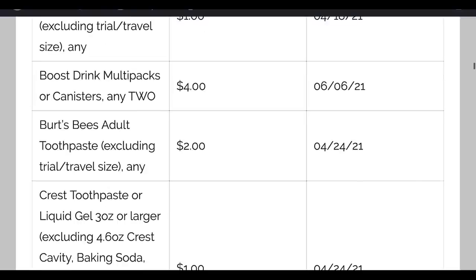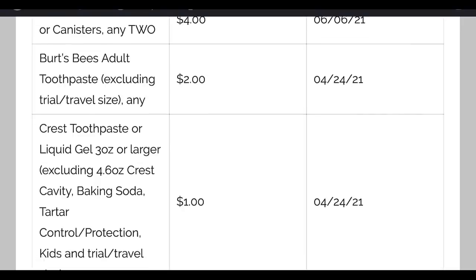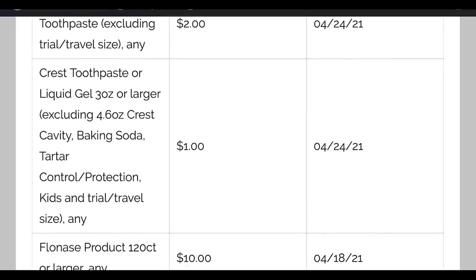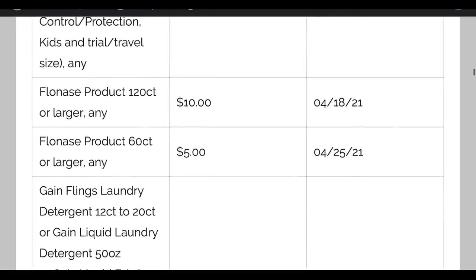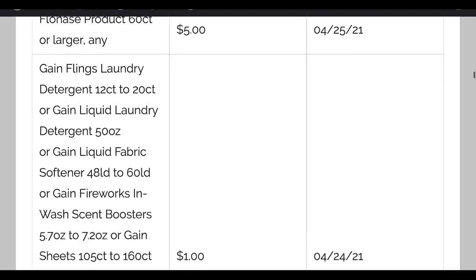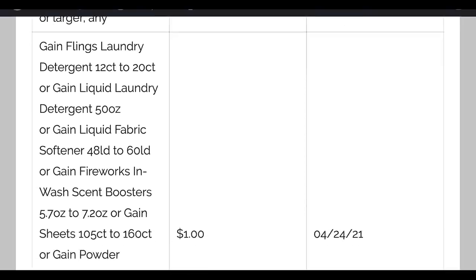Burt's Bees adult toothpaste, $2. That's a good one. Crest, we have $1 on toothpaste, which is okay. It's that medium value coupon. It's not the $2, but it's not the 50 cents like the Colgate. Couple of Flonase. Now we have a whole bunch of Gain coupons that will definitely be regional.